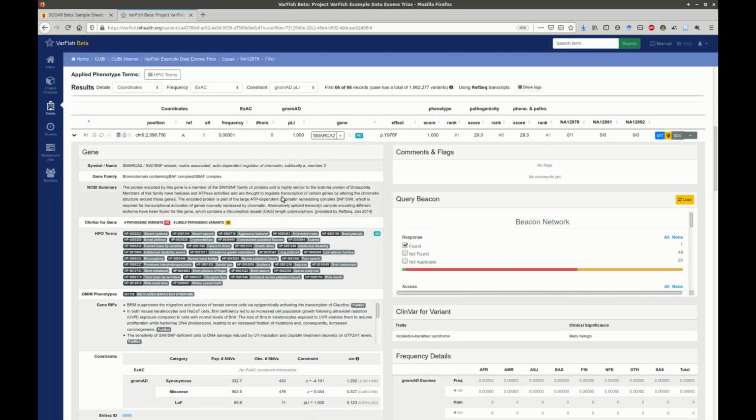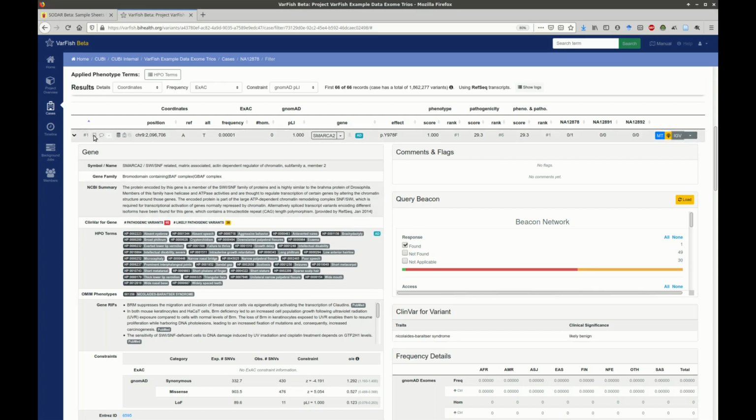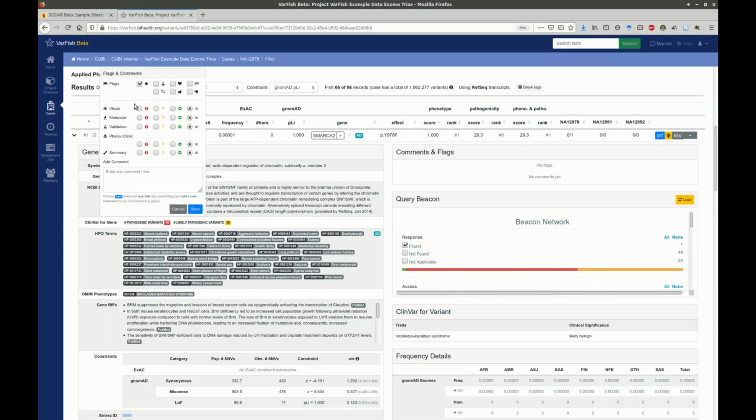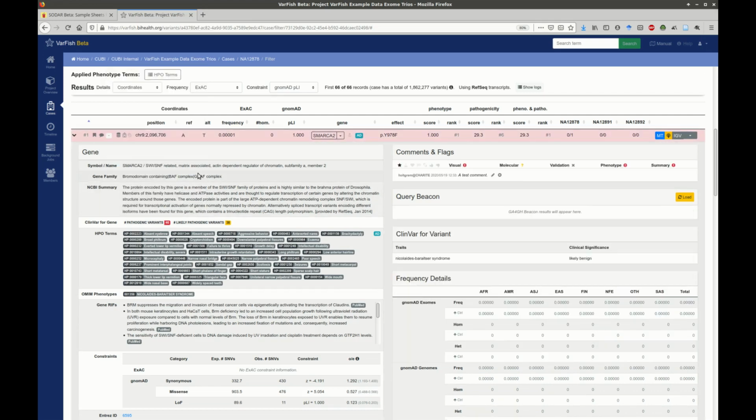First of all, we can assign color code ratings in different categories, such as the visual inspection of the IGV results, manual expert assessment of the molecular impact, whether the variant fits the patient's clinical assertions, and assign a summary rating. We can also leave a text comment. In this case, we might end up with flagging the variant to be potentially disease-causing.